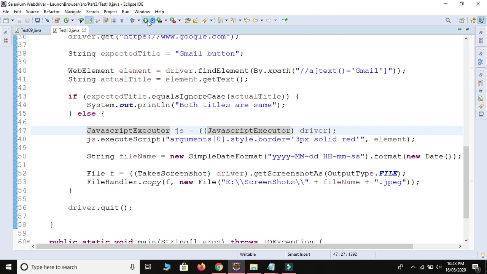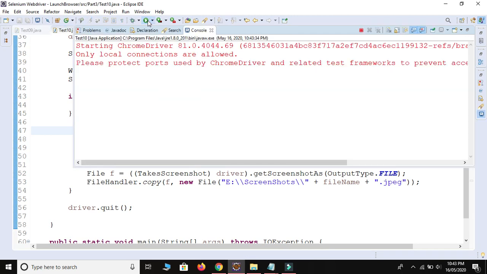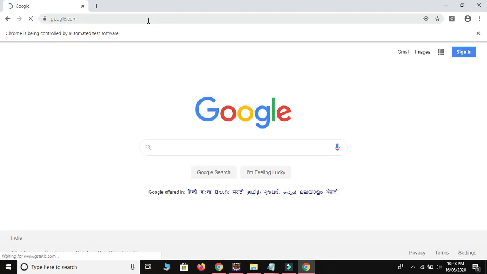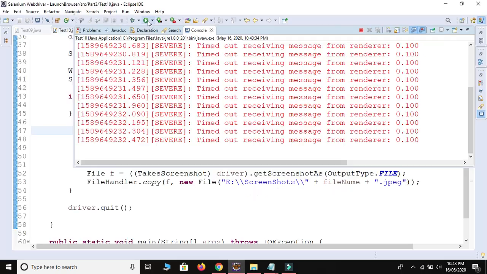So at this time it will draw the border around the Gmail and then get the actual current live time and then take the screenshot and store it with the live time. Okay, closed. Okay, let me close this one and then I will show you.